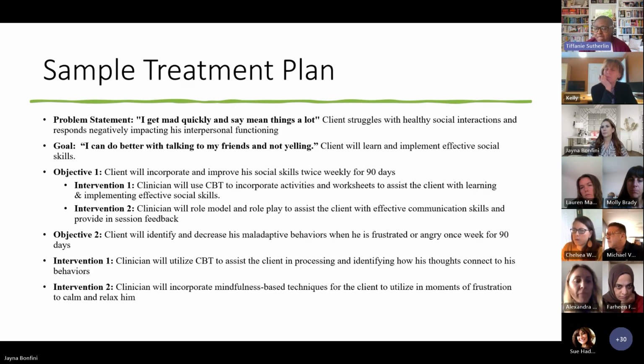So when he says mean things, he gets really frustrated. His objective is to identify these behaviors and then decrease them once weekly for 90 days. What I will do with my interventions is still using CBT, but I'm going to help him process and identify how his thoughts can connect to these behaviors because there's something there. And then I'm also going to use a little bit of mindfulness-based techniques to help him relax and calm down and center him in those moments.